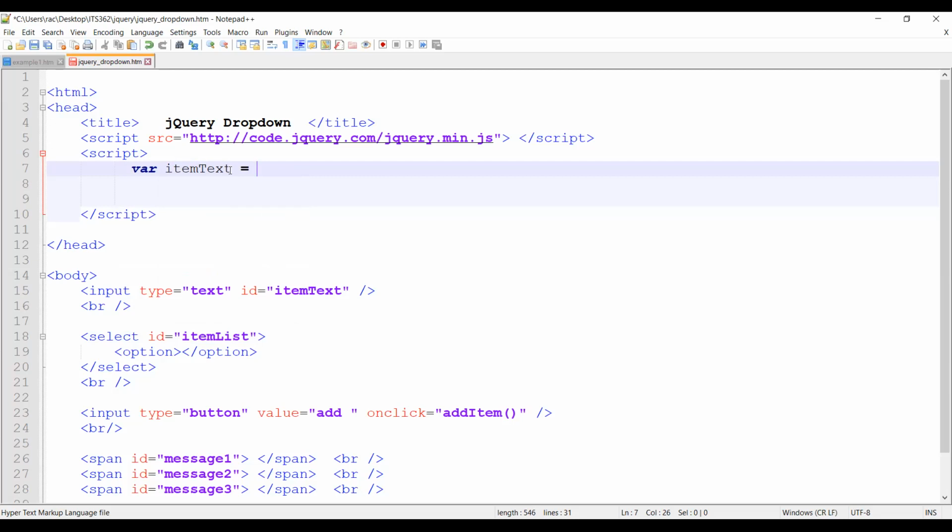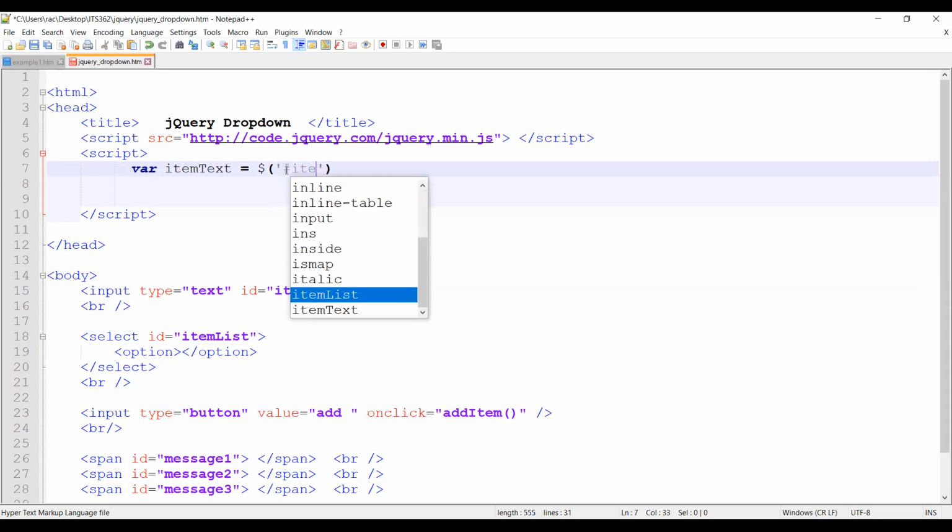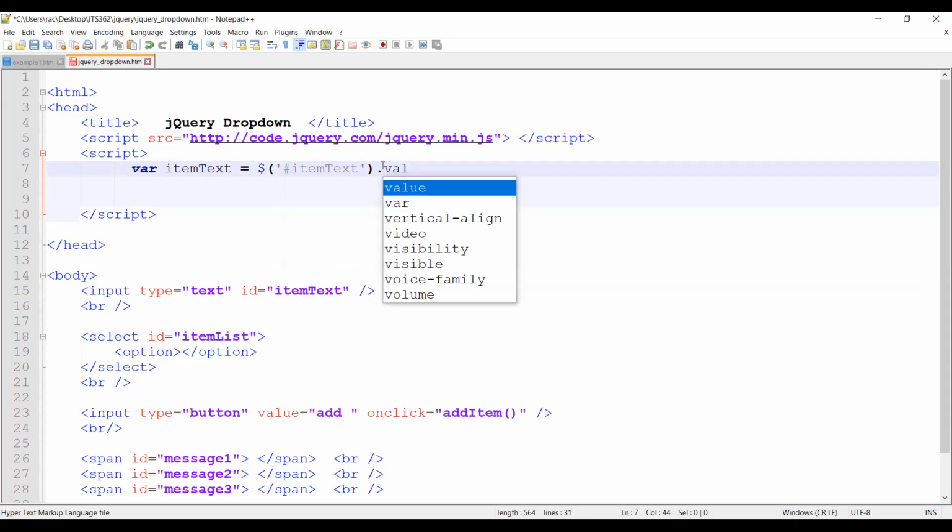So I'm going to do here item text. And I'm going to create a jQuery object, so I called the jQuery function, and I'm going to grab item text. What is item text? Remember, item text is the text box. So this allows me to grab item text like that, but this just gives me the object of it, so I need the value, right? The value, so val.